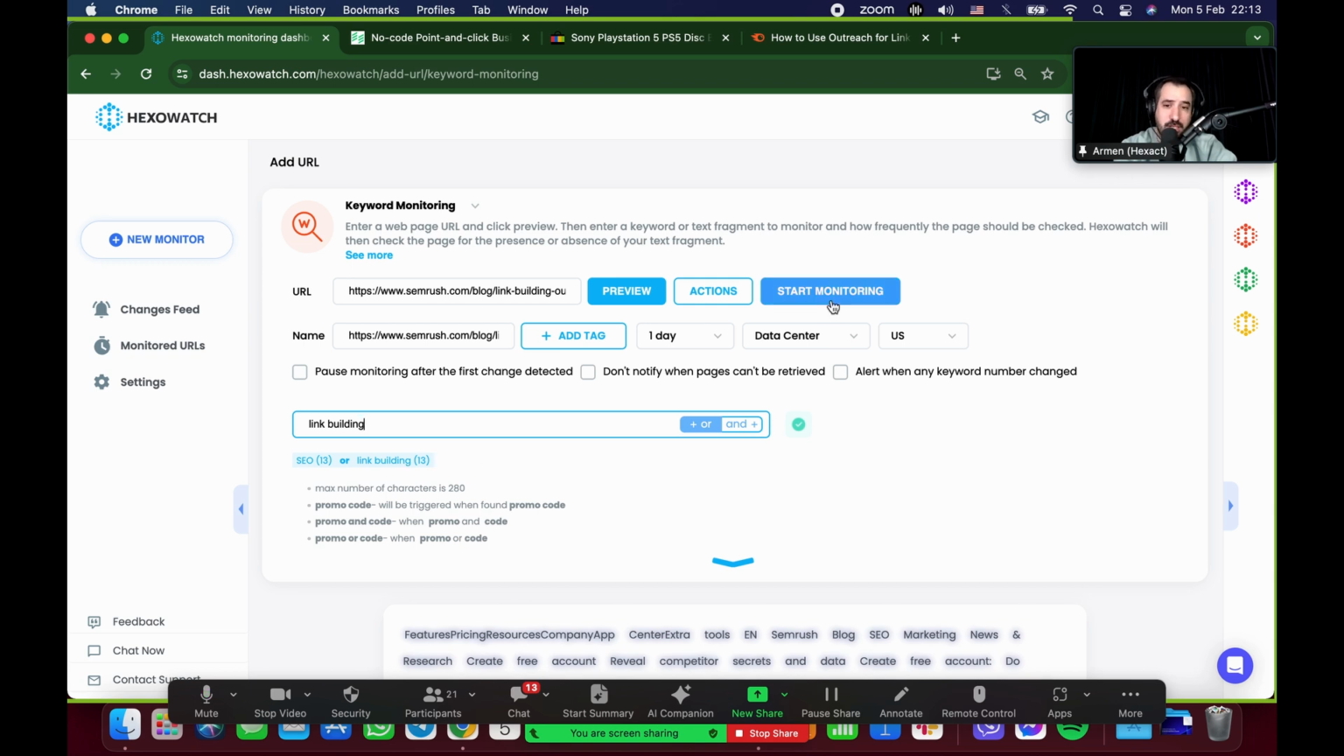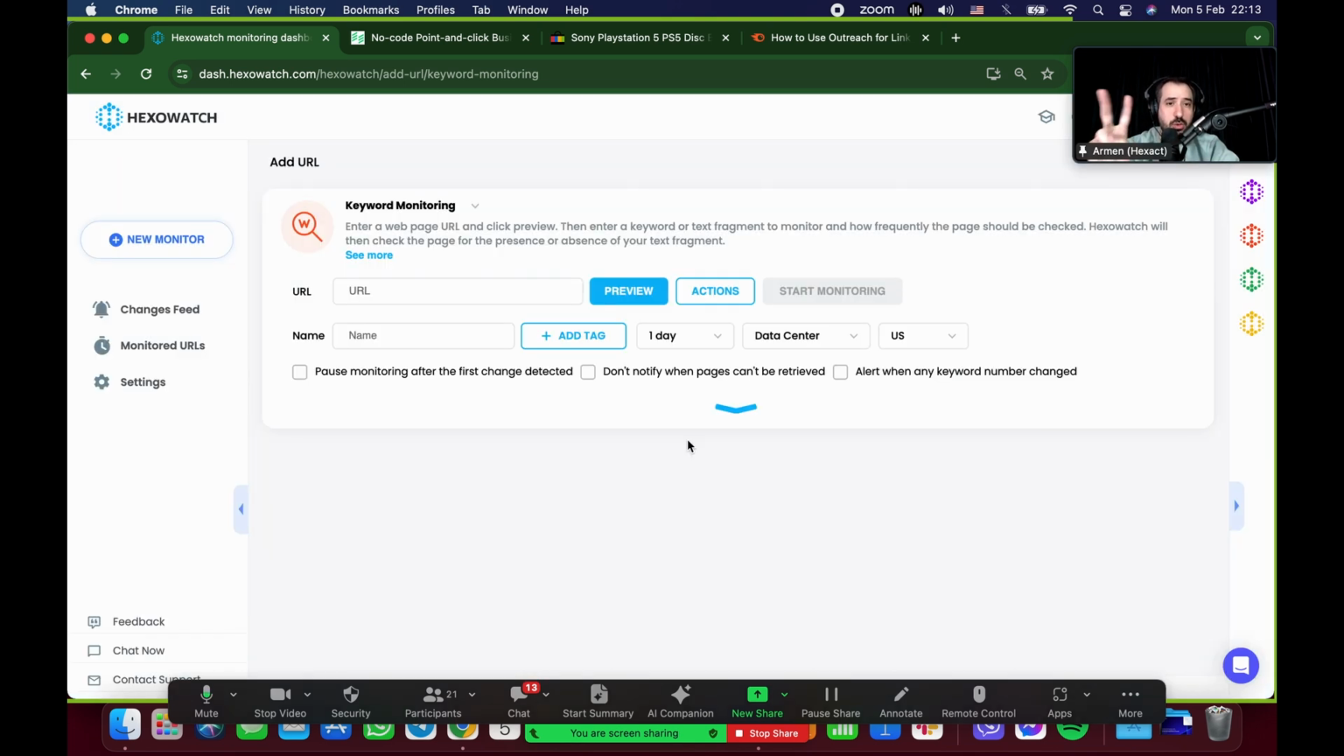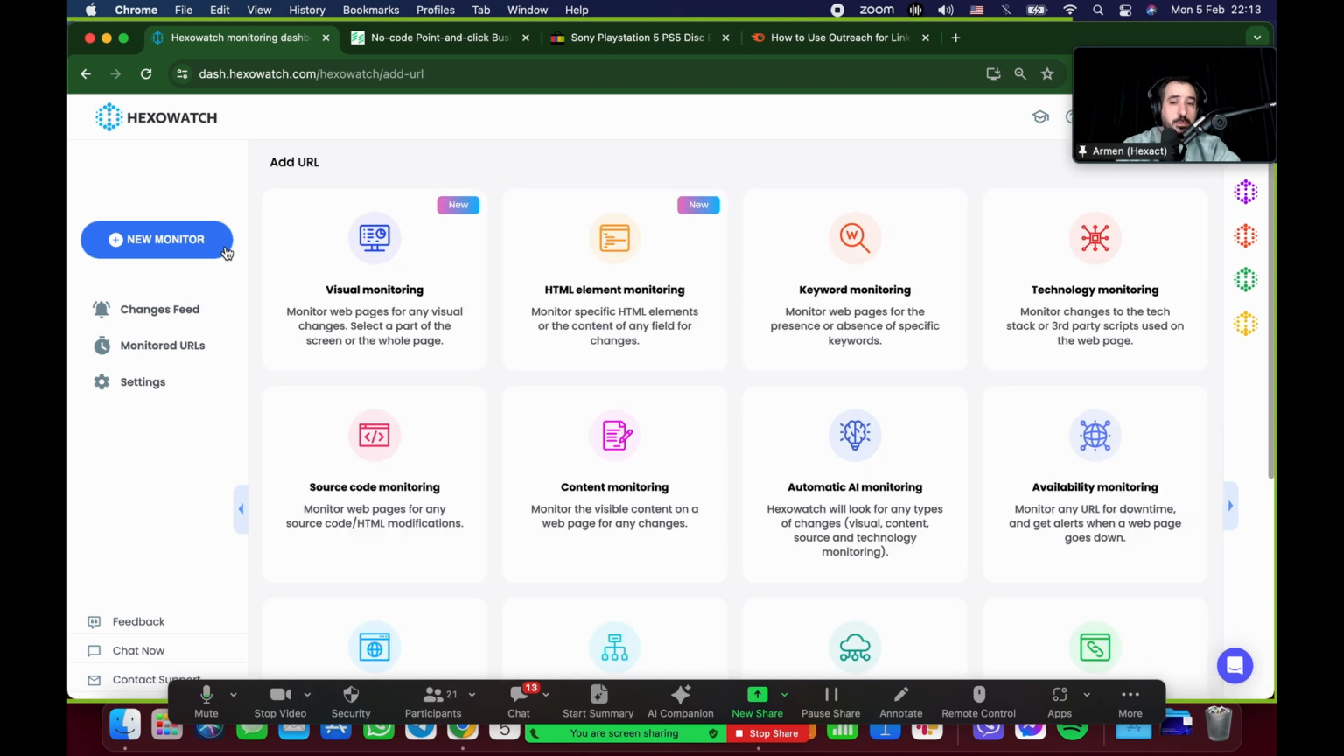And then once again, I'm just going to do Start Monitoring. So right now, that page is also being monitored for those 2 keywords. Let's assume that I'm also a competitor and I'm trying to attack those keywords for search engine optimization.